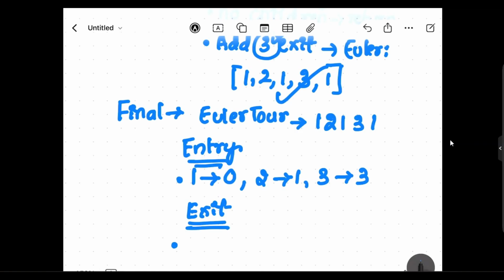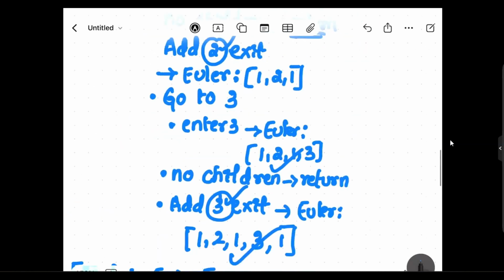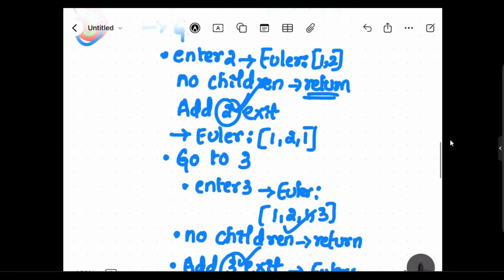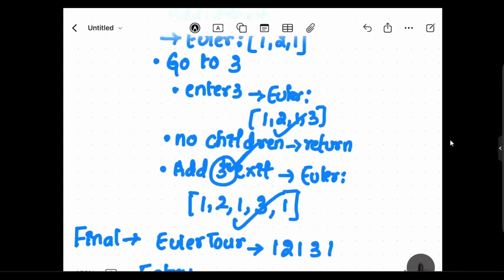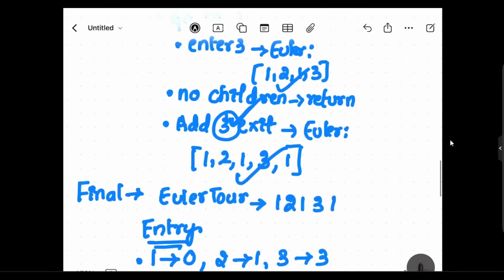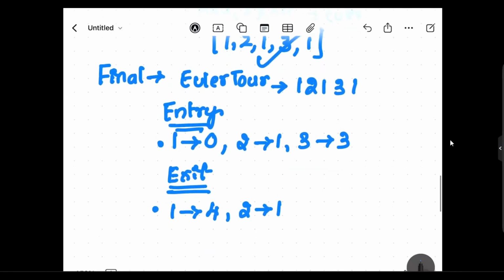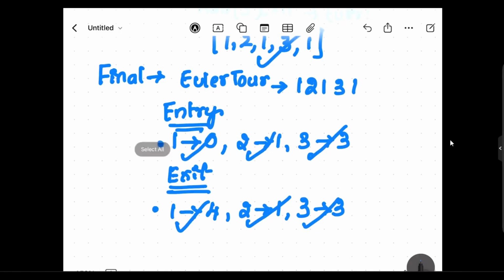So for the exit, we will go with 1 to 4. Then 2 to 1, that exit we have also marked. Then 3 to 3, sorry. Exit 3 to 3 is also one of the exit points. So the exit record time is 1 to 4, 2 to 1, as well as 3 to 3. So this is entry and this is exit.